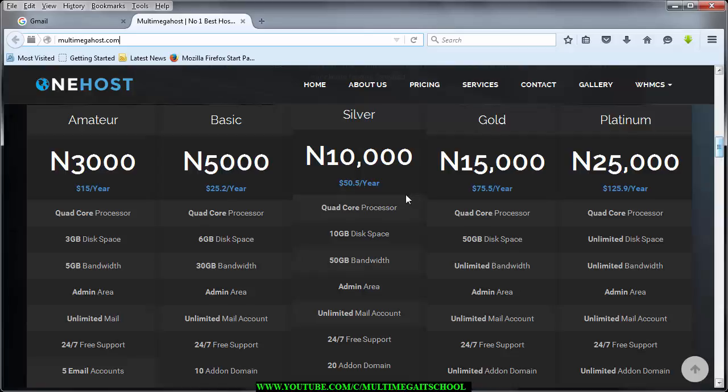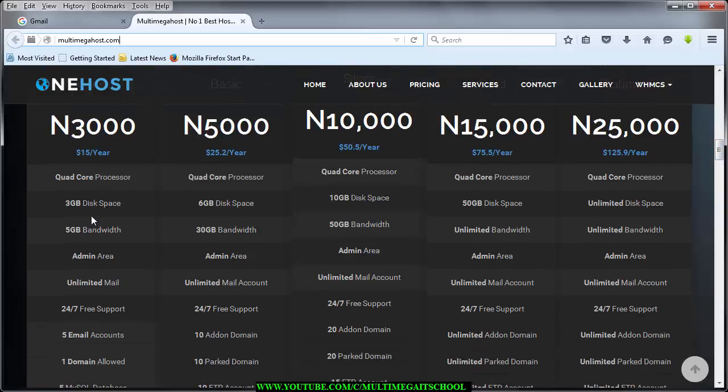The one for 3,000 is actually for beginners, someone that doesn't have much experience, or your website is not going to appear much online. Maybe you just want your friends and family members to see that you can do something. So you go for the one of 3,000. The one of 3,000 comes with one free domain, 3 gig disk space, and 5 gig bandwidth. So it's a pretty good plan for beginners. You can read more about other plans, or other things that are added to the plans, so that you will know the one to choose.